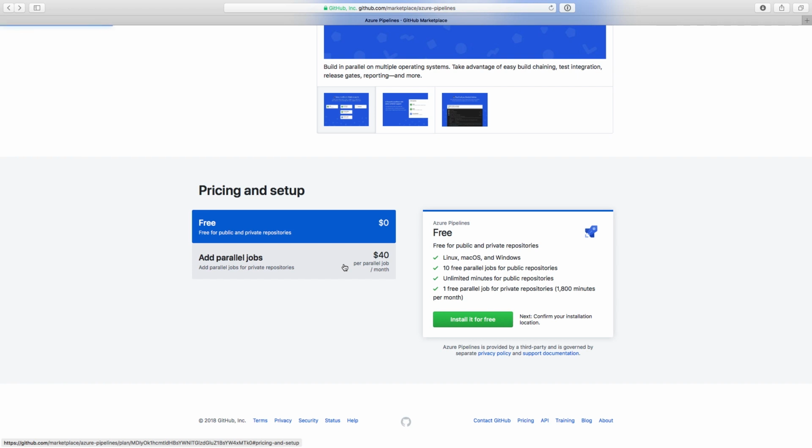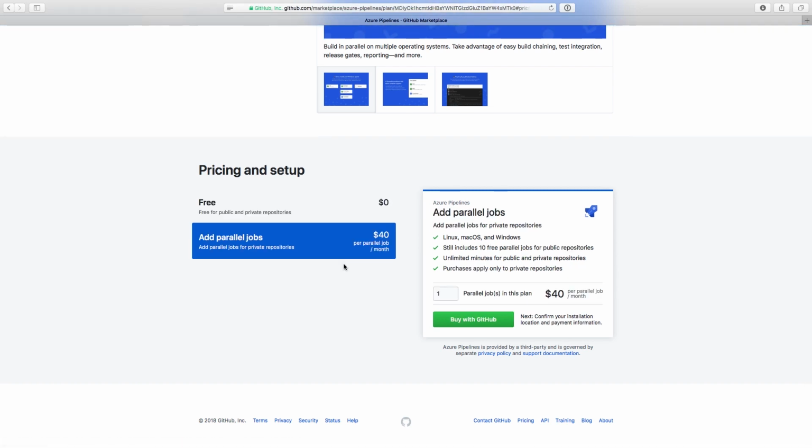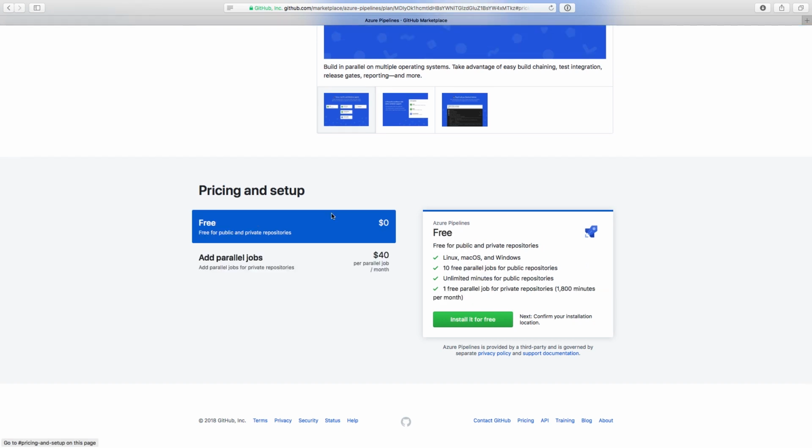Private projects get a single parallel job with up to 1,800 minutes of build time included every month. And if you want to scale up beyond that, you can add additional private build agents. But for open source projects, it's still free for unlimited minutes. When you're ready to get started, just click Install it for free.